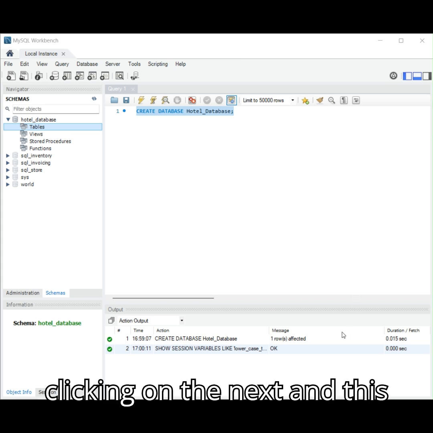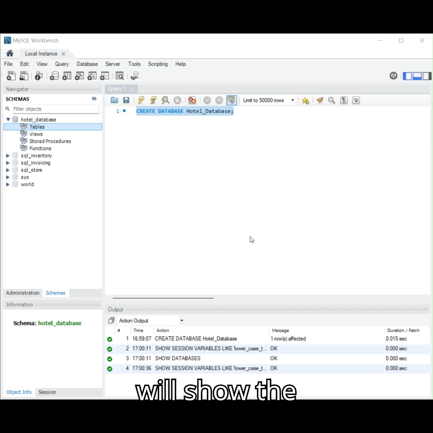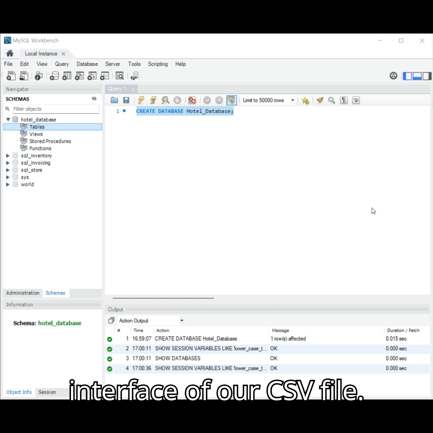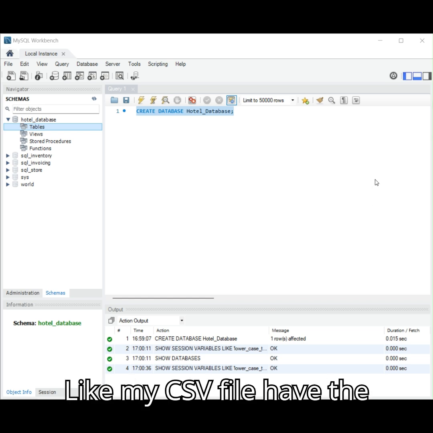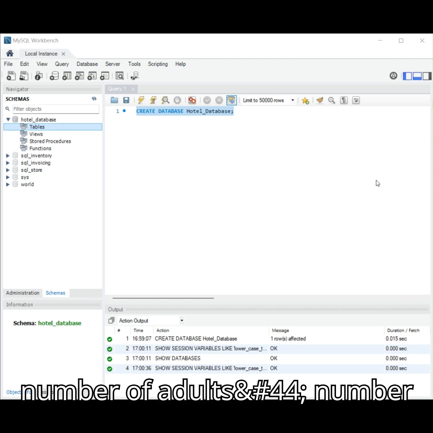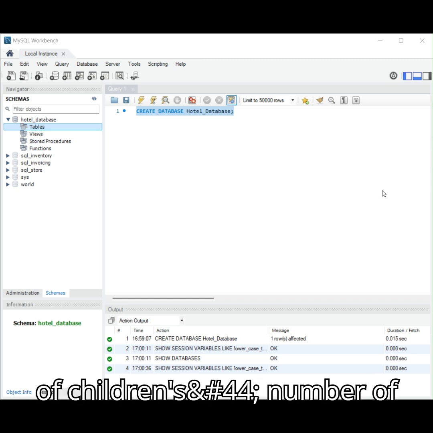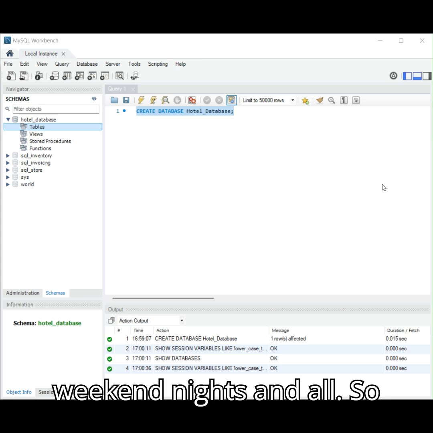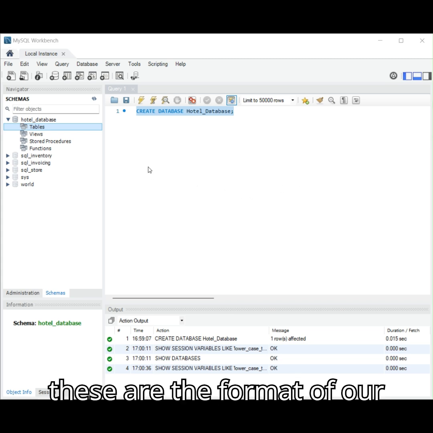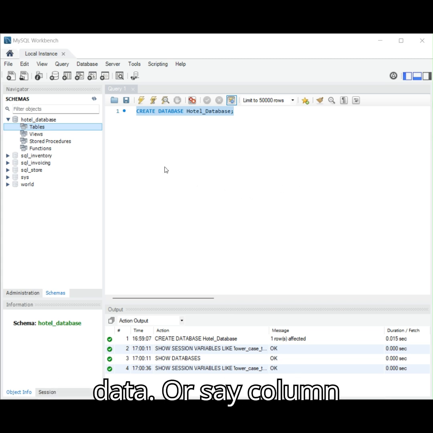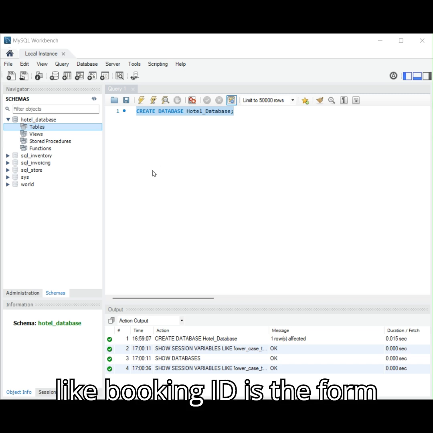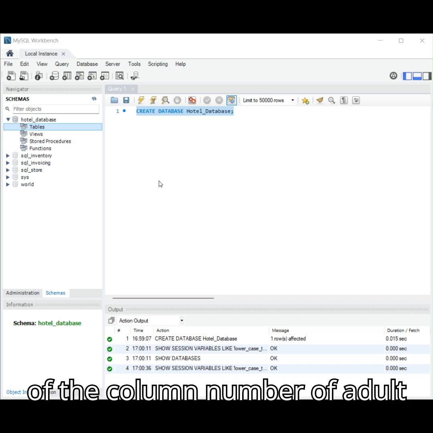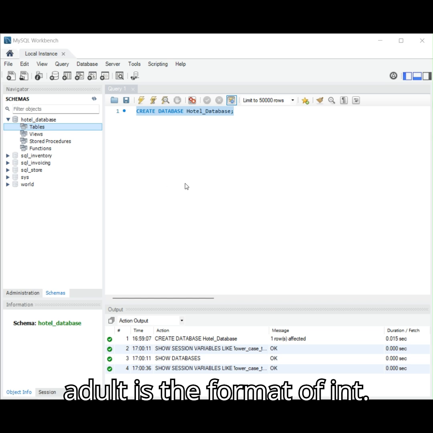By clicking on next, this will show the interface of our CSV file. My CSV file has columns like booking ID, number of adults, number of children, number of weekend nights, and all. So these are the format of our data, or say columns. Like booking ID is the format of the column, number of adults is the format of int.